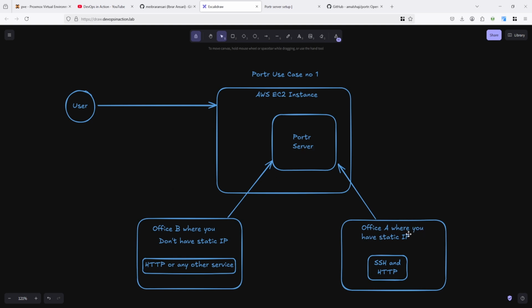And office A, where you have a static IP, with SSH, TCP and a lot of other services running there that you want to expose. And office B, where you don't have a static IP, with HTTP and other services running, and you can connect via SSH as well. So you can access these things from anywhere. In that case you need to run the Portr service and configure these services.